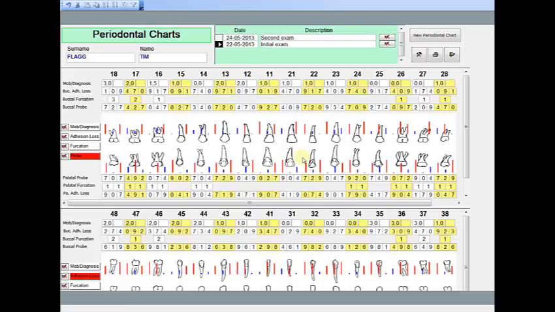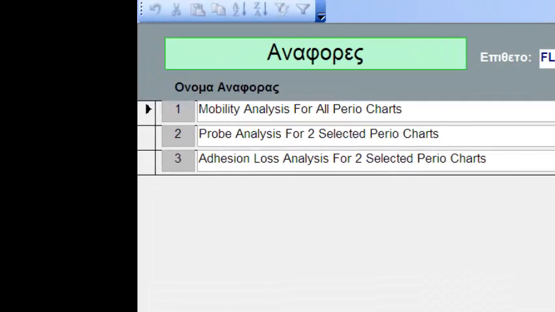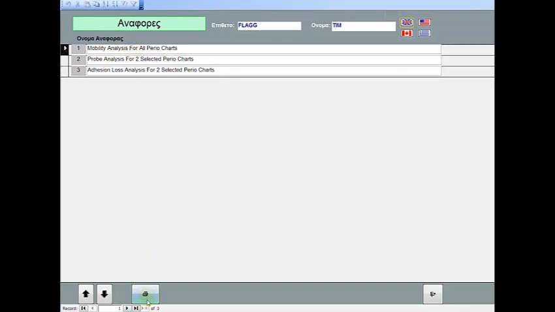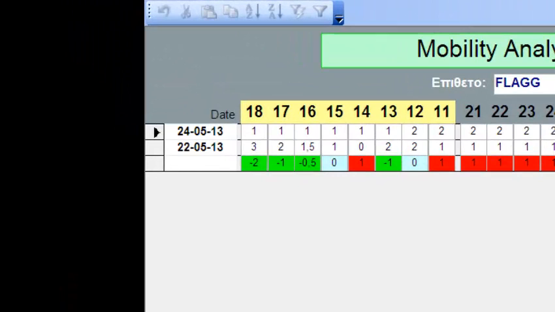Let's go to the Reports button. As we mentioned before, we have 3 reports. Report 1 deals with mobility, Report 2 with probes, and Report 3 with adhesion loss. Let's go to the mobility. This is an analysis of the mobility in the 2 Perio charts.